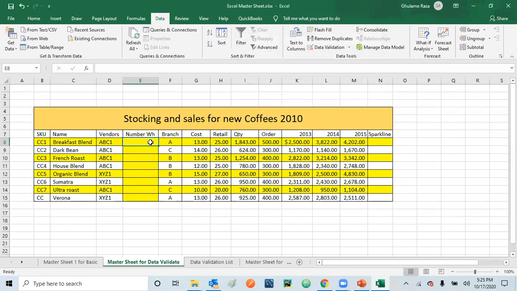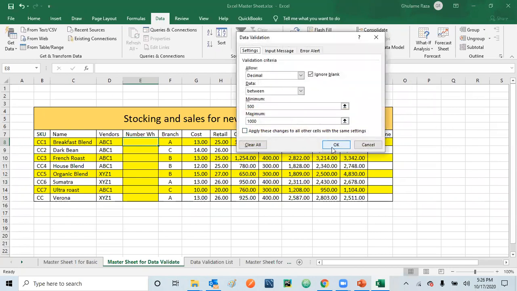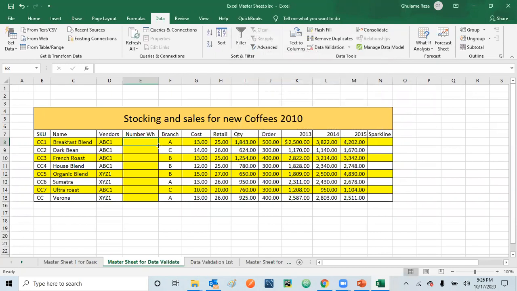If you ever want to see whether the rule is applied or not, simply select the same cell where you applied it and go to data validation. Once you click data validation, you will see that the rule is already applied. Click OK, and then just drag it down. So now the rule is applied to the entire column.